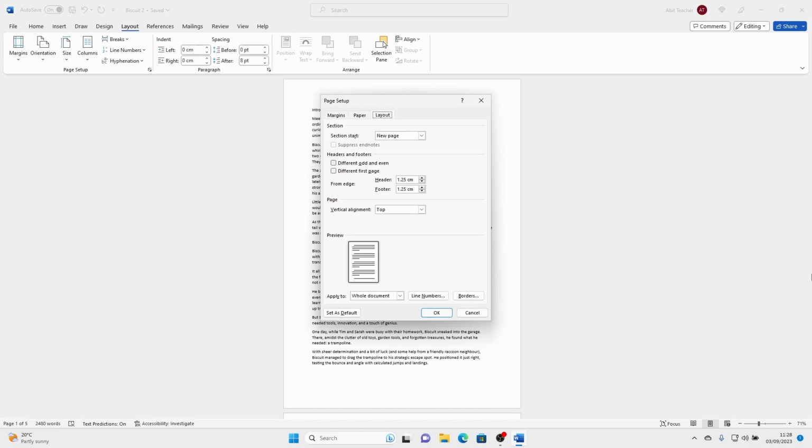And there you have it. With these tools at your fingertips, you're now a word formatting wizard. So the next time you're about to print, remember these tips and give your document the glow up it deserves.